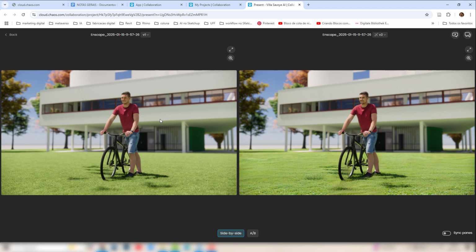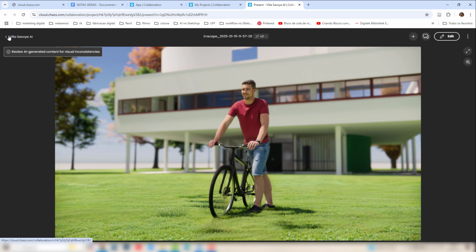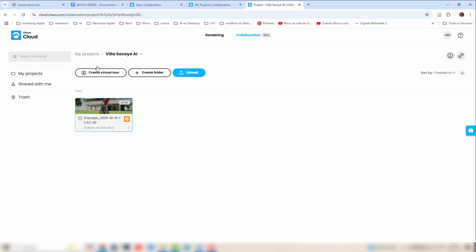So on the left, we have the previous version, and on the right, we have the image with AI. And we can go back now to the Chaos Cloud, clicking here in the name of the project, and here we can see where our image was saved, and we can access this image anytime we enter the Chaos Cloud.